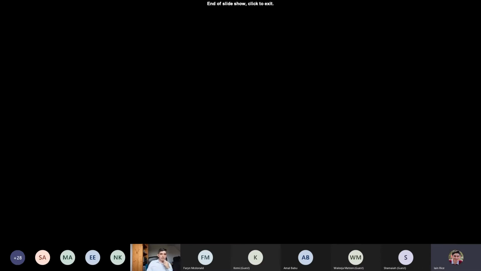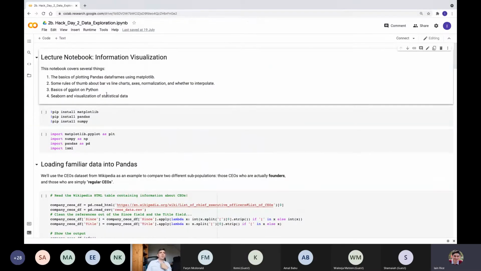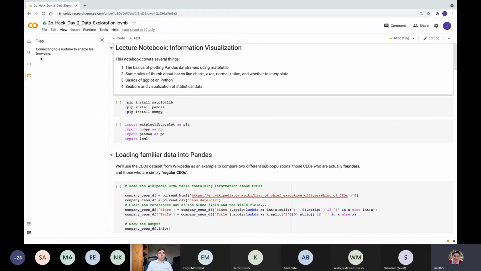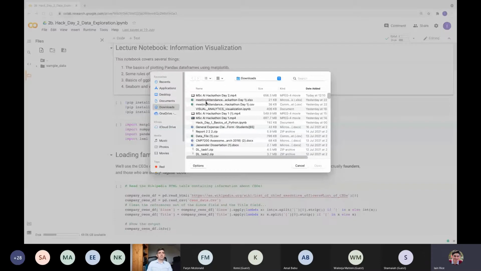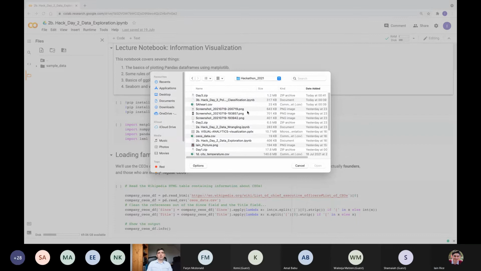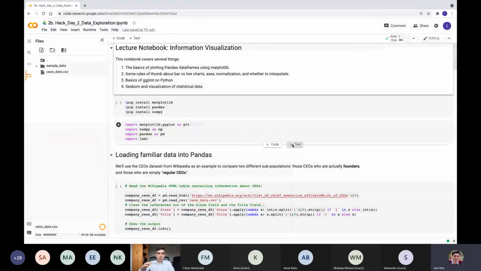So let's close the PowerPoint, and we've got the Colab notebook on information visualization. Now for this one, there's also a file in the link that I gave for today's notebooks called ceosdata.csv. It's very similar to the CEO's data that we got from Wikipedia, but it's been formatted. We've gone through some of that process already rather than having to do it all again.